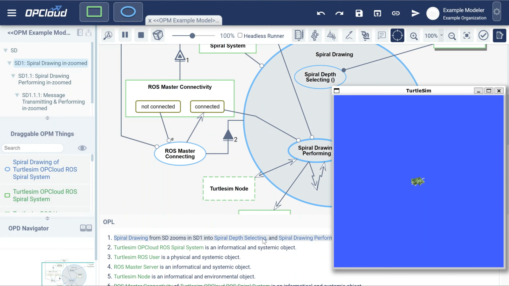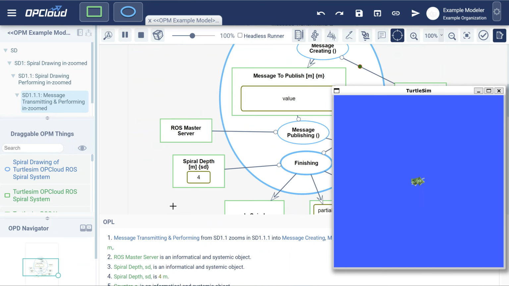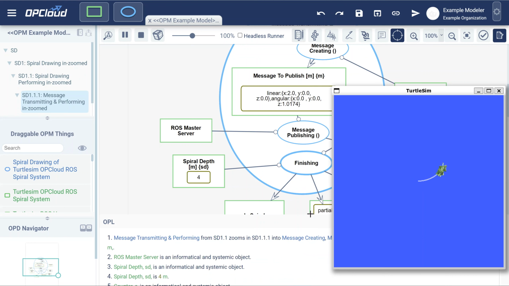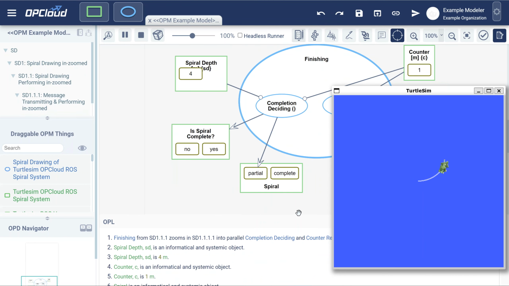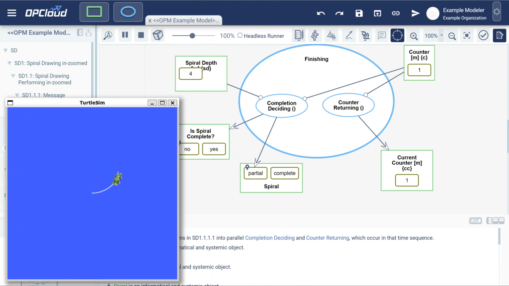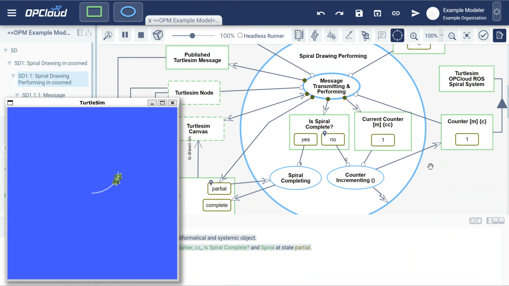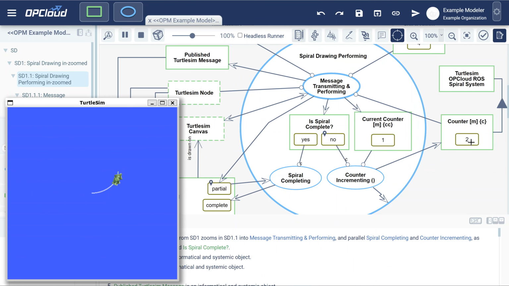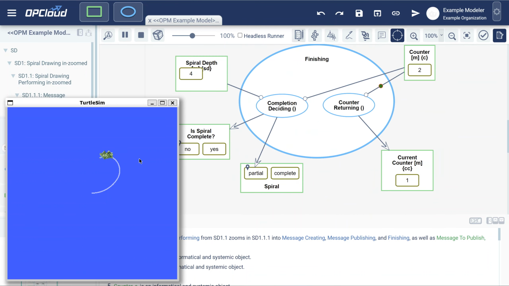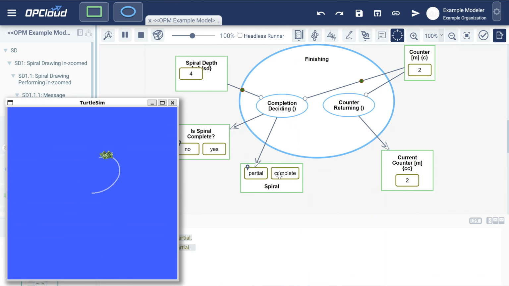I will put back our turtlesim, and you can see that it generated a message, and now it is publishing. And you can see how it is now working with the turtlesim. I will move it to the other side so it will be easier to see the calculation with the counter. Now, as you can see, the counter is getting updated. Now it's 2, and the message is updated. And you can see that our turtle is having a nice time traveling.